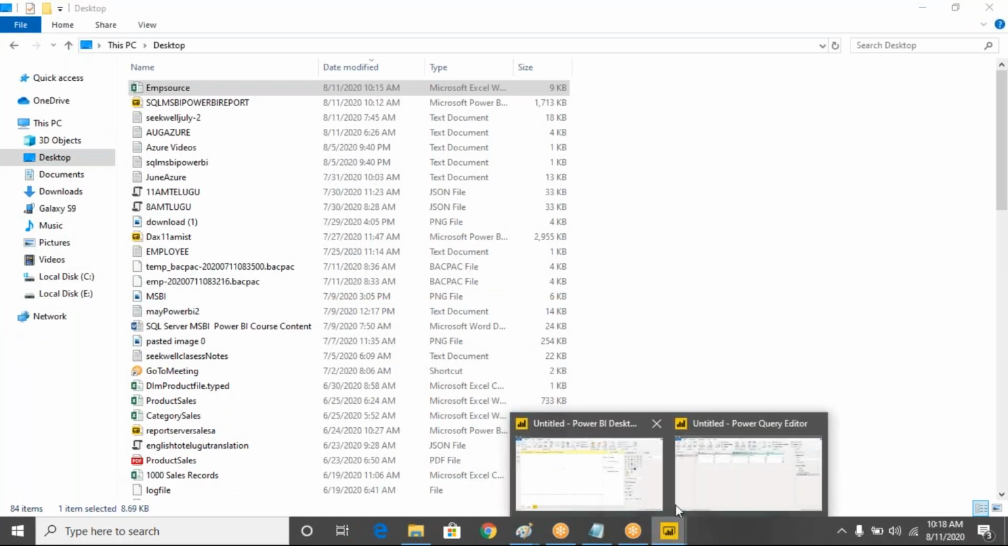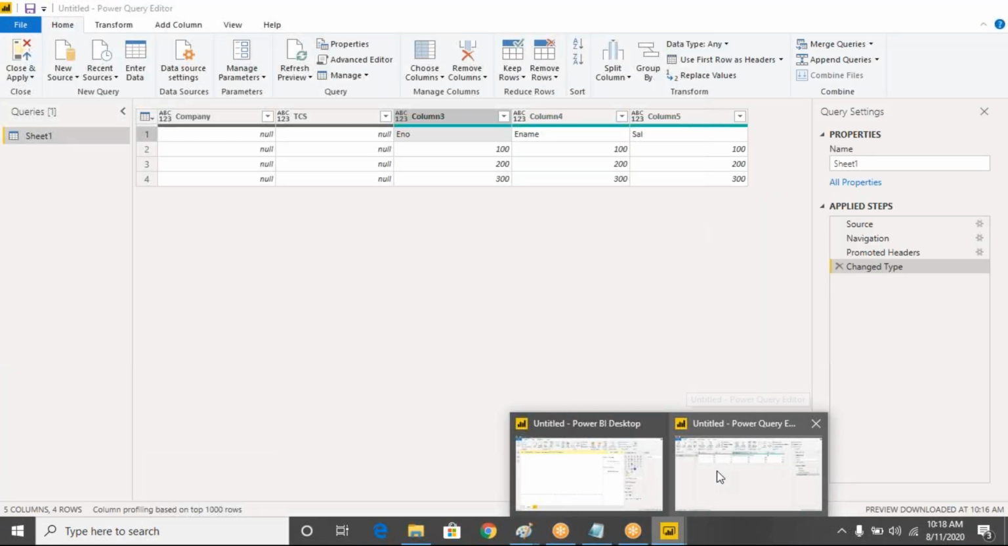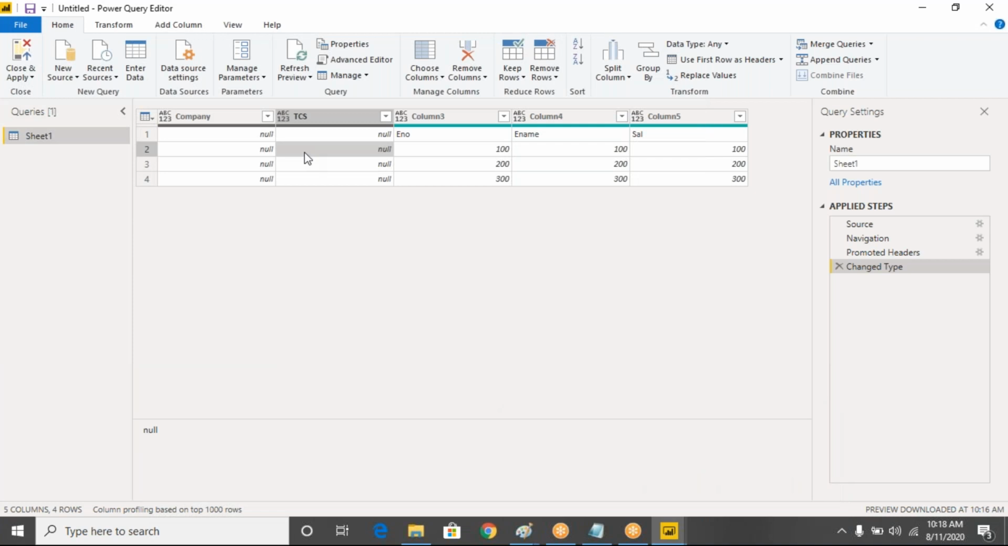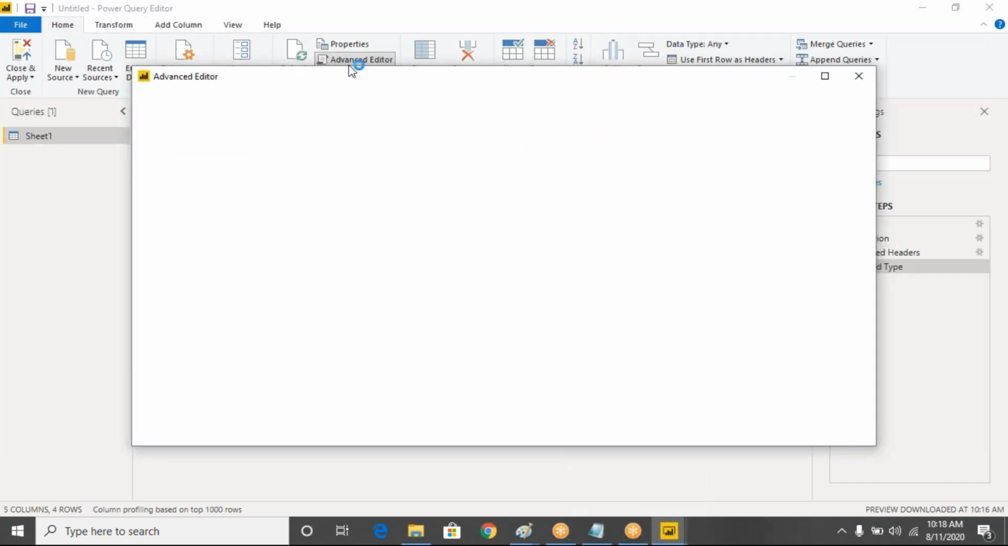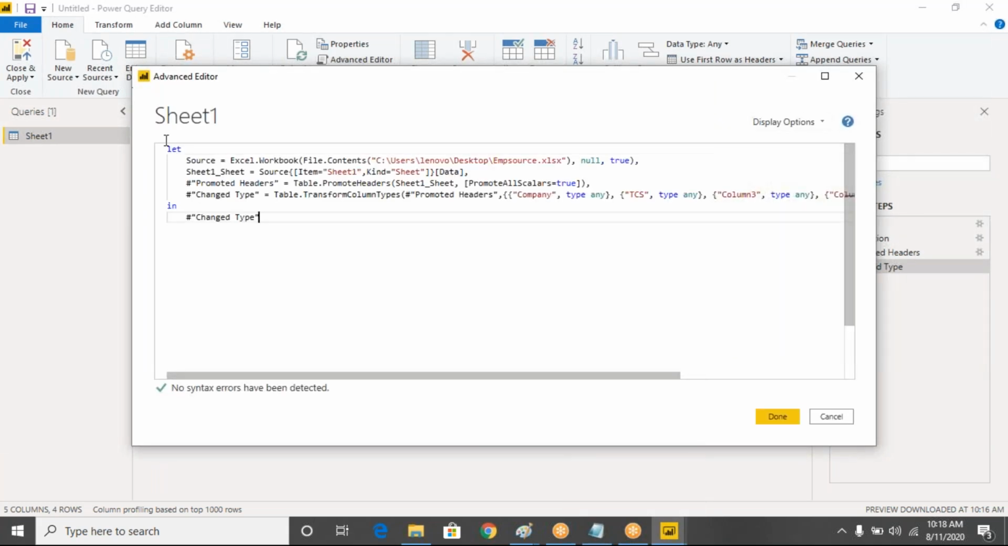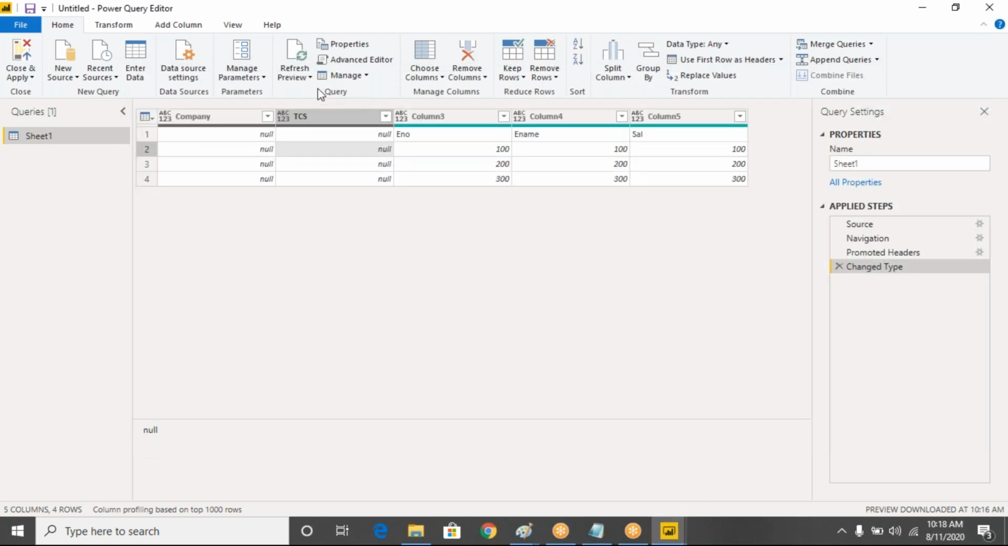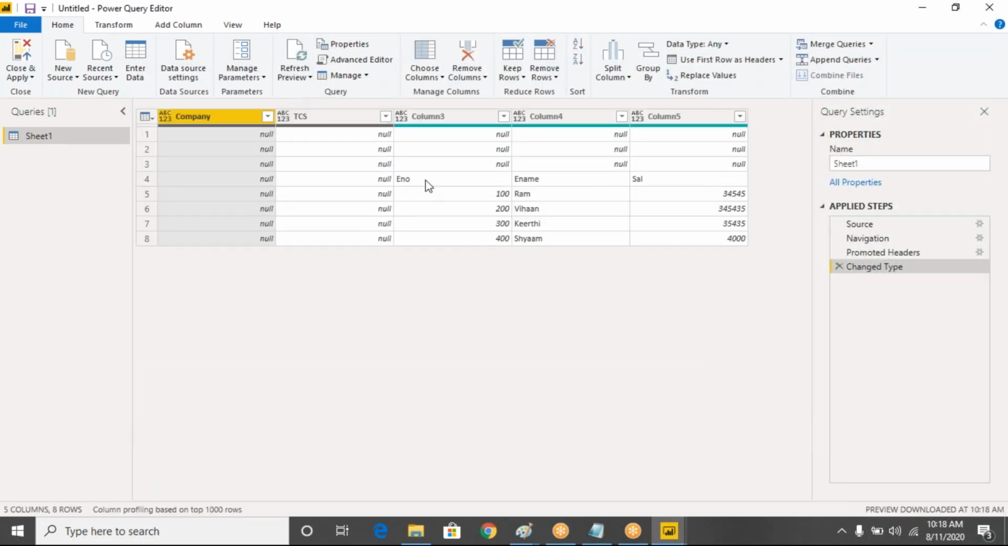Are those modifications reflected over here? No, because you are not using DirectQuery mode. You are using import mode. Again, you need to import the data. Importing the data means the query that has been prepared needs to be executed again. So how to do that? See, there is a Refresh Preview. Just click Refresh Preview, then your query will execute. Then 400, Shyam, 4000 is coming, and there are null values coming over here.